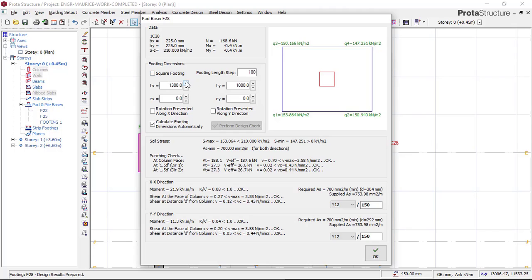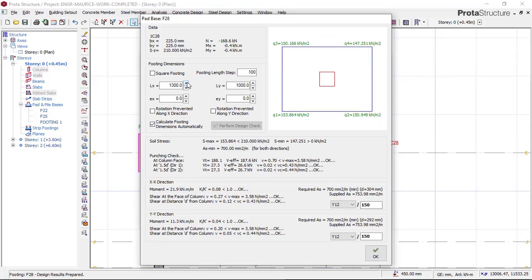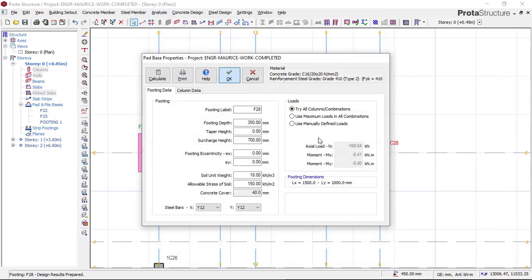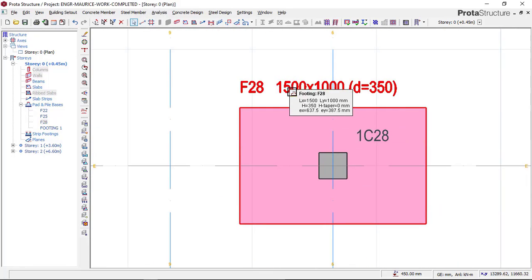So let's say 1.5 by 1.2. Okay, 1.5 by 1 meter. Let's use that. So this is now 1.5 by 1 meter. Then you check again for your punching, which is okay. You check again for your shear, which is okay. Then you say okay and okay. So this is now our rectangular footing, as you can see here, 1.5 meter times 1 meter.